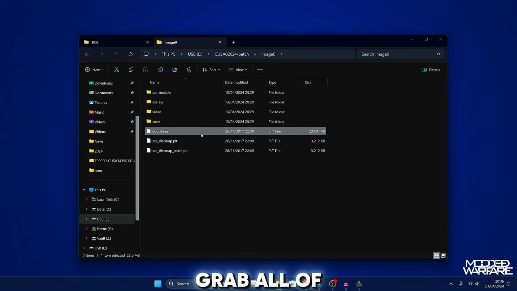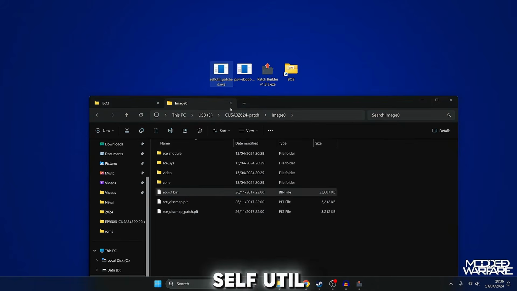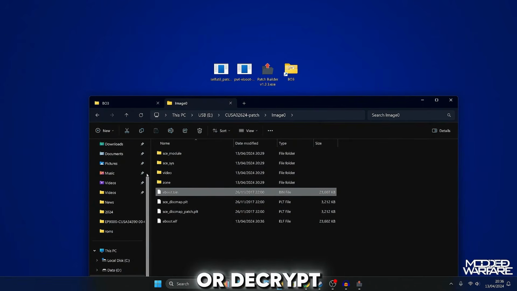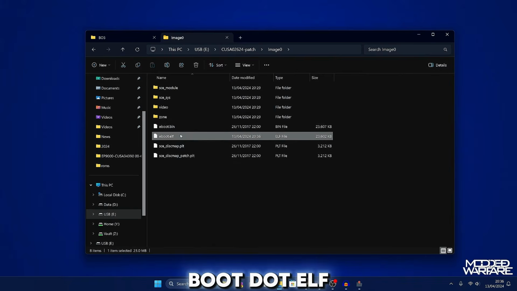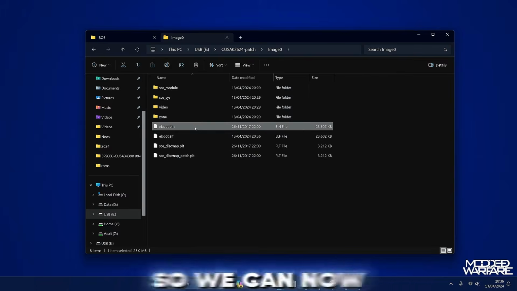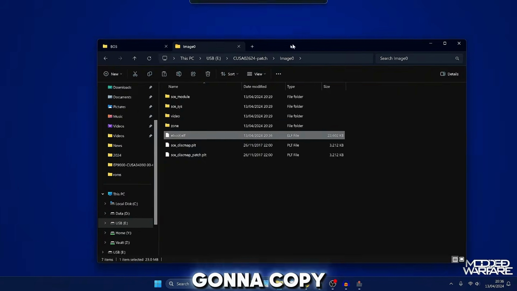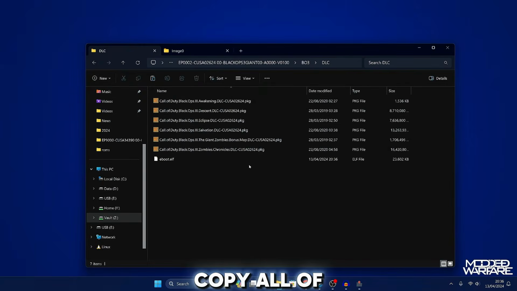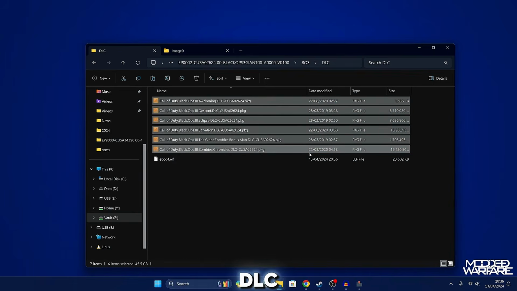You want to grab all of those, and we're going to drag them on top of the self-util-patch.exe to basically unsign them or decrypt them. So with that here, you can see we've now got the eboot.elf, which is the decrypted version, so we can now get rid of the encrypted version and copy all of the decrypted executables, and we're going to copy those into the same folder as our DLC.